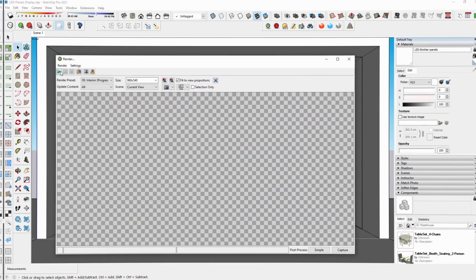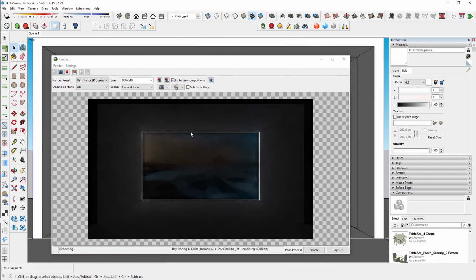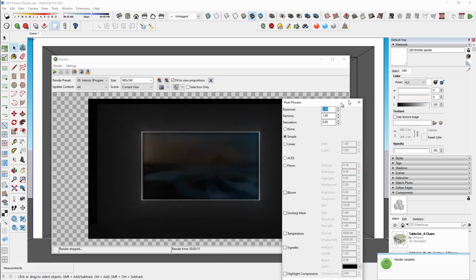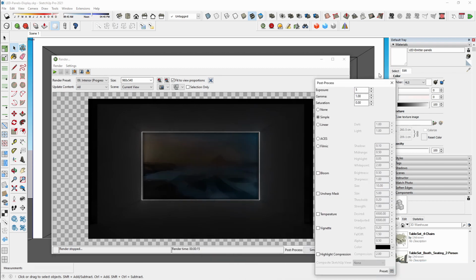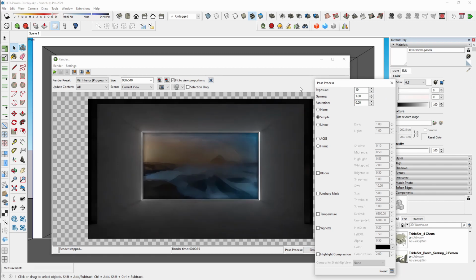And we'll try rendering again. And there's your LED strip surrounding that piece of artwork. Okay. We could even go boost the exposure. There we go.